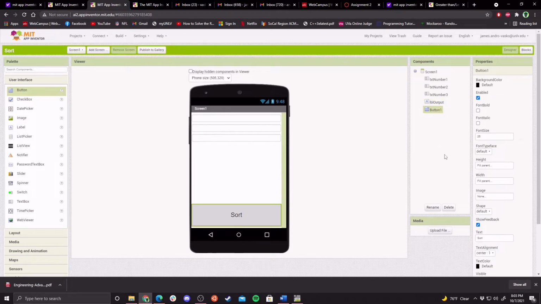I'm going to go ahead and give my button the name BTN sort. The text shows sort, but the actual name of the button is BTN sort. So we have our first part set up. Now we can begin writing the blocks, using if blocks to sort our numbers and output them in sorted order. Let's go ahead and write the blocks to do that next.